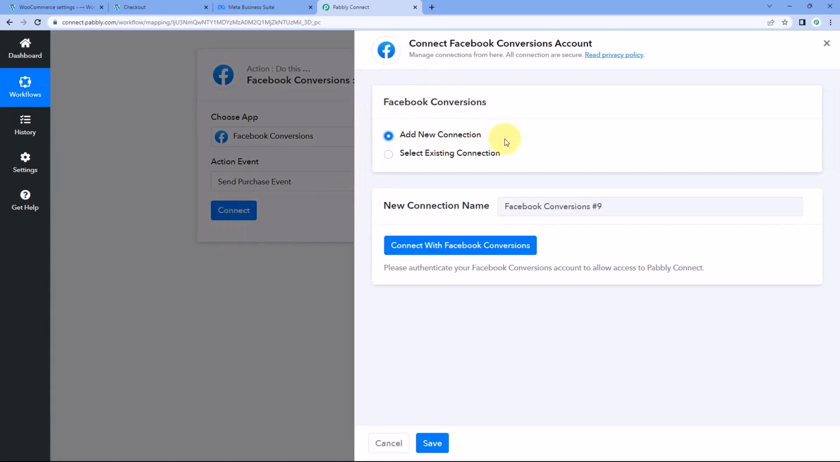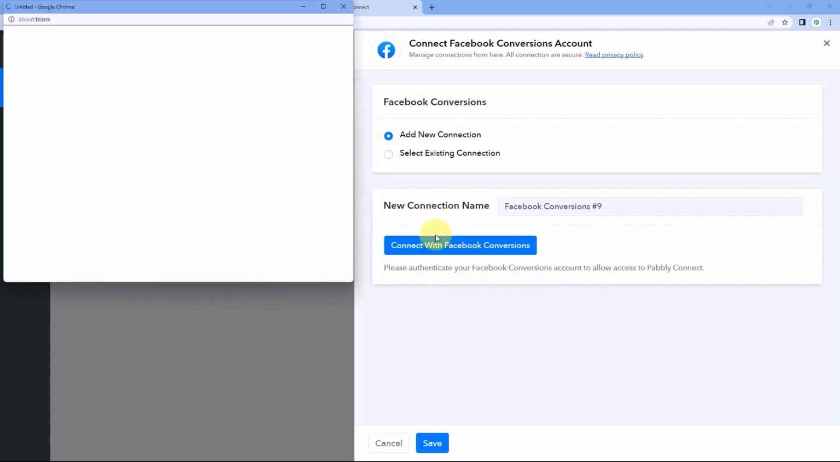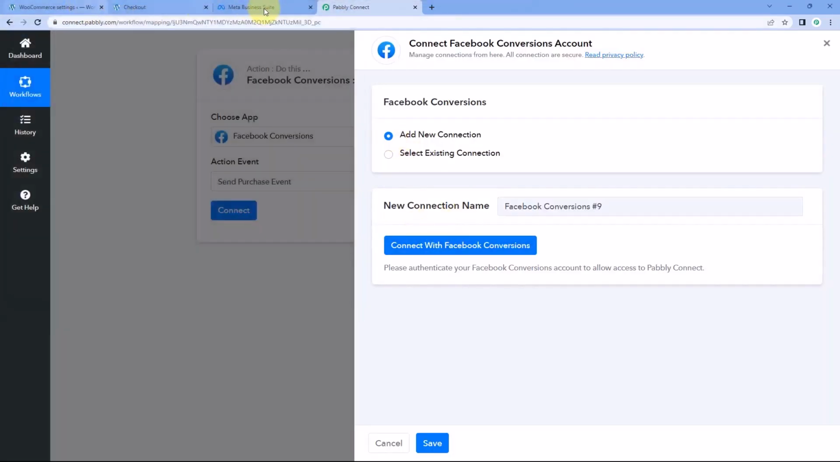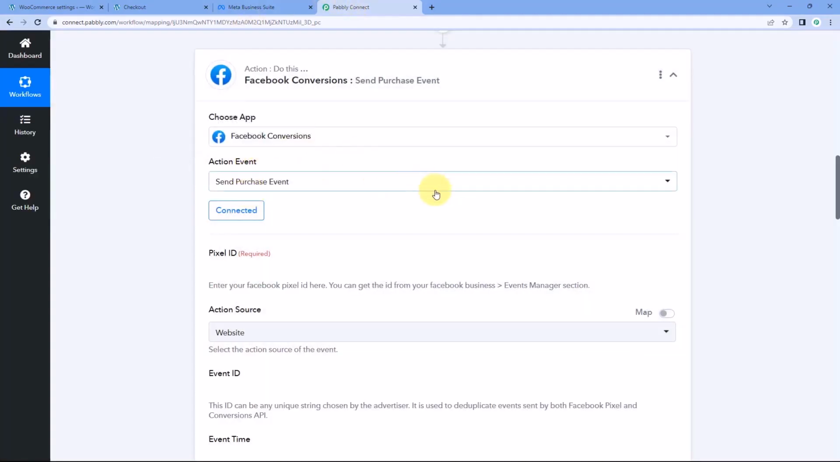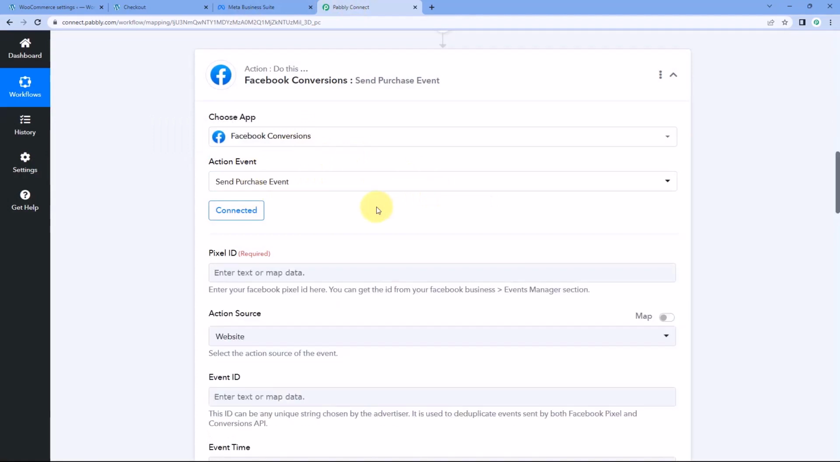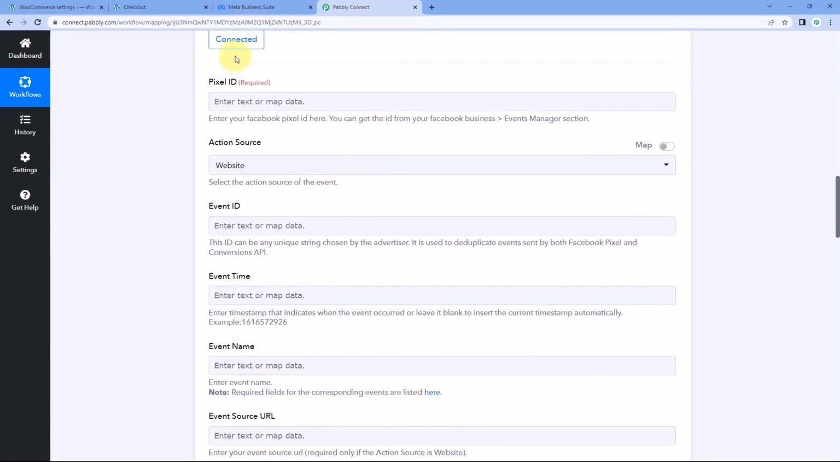So here guys, we have to connect our Facebook conversion account with Pabbly Connect. And to make this connection, just click on this connect with Facebook conversions button. Now because I have already logged into my Facebook business account, my Facebook account in my browser, Pabbly Connect will detect the same account and make the connection. After making this connection, the first thing it asks us is the pixel ID. So here guys, we have to enter the pixel ID of our Facebook business account.